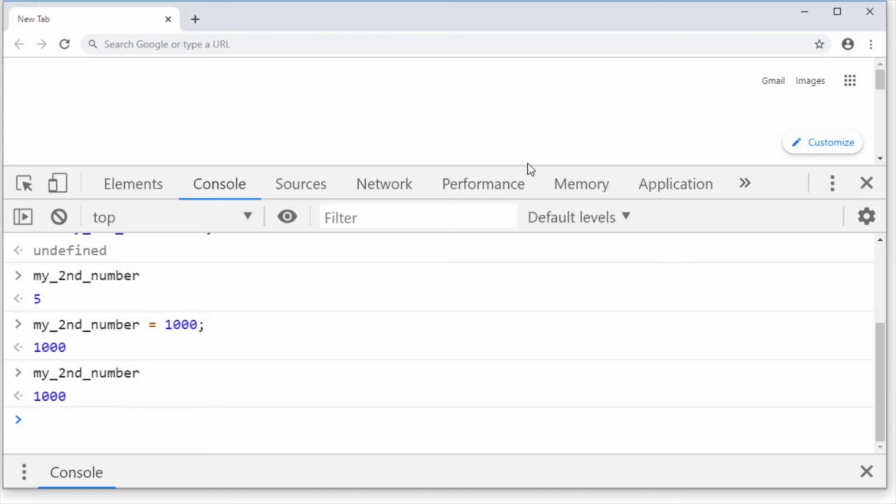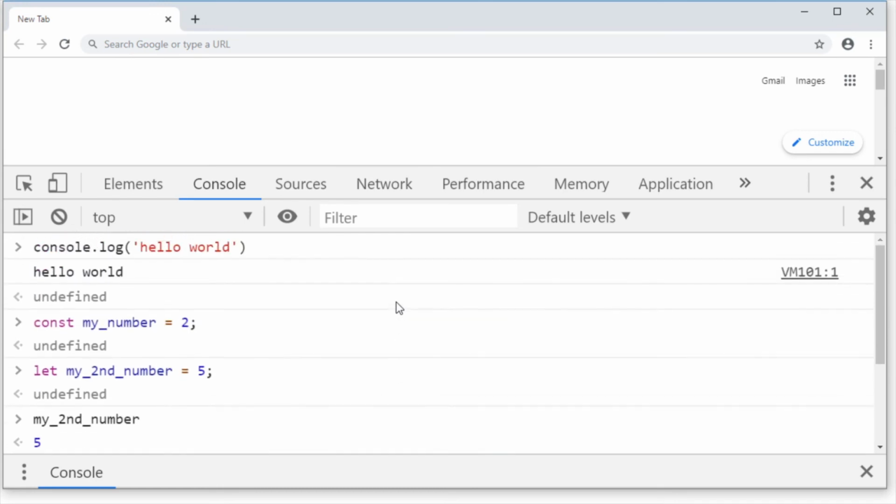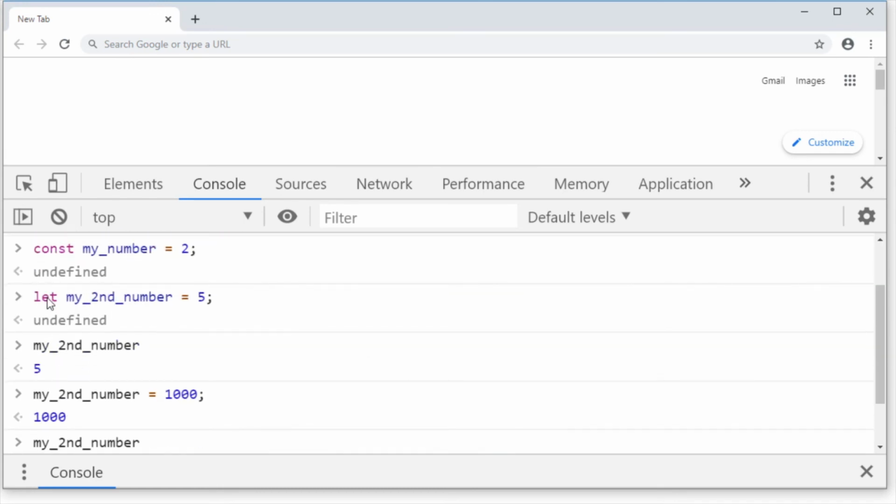And so the my second number value, when we reassign it, we didn't use the word let. When we say let once, we assign or we create the variable. We don't need to create the variable again. We're simply reassigning it. And so the my second number now has a value of 1,000. It forgets about the value of 5. And so this is just an example of the difference between a constant variable or a let variable. You could have done the same with a var. So a var, my second number is equal to 5.